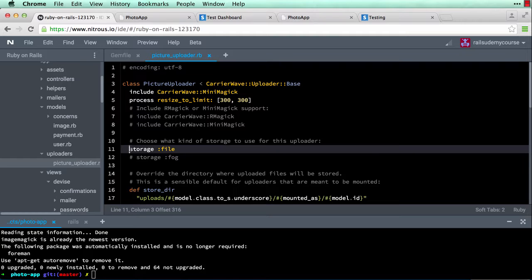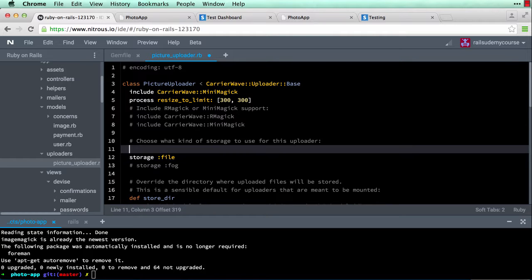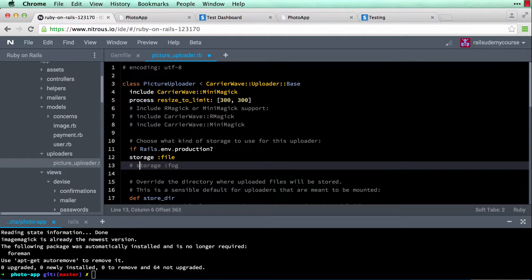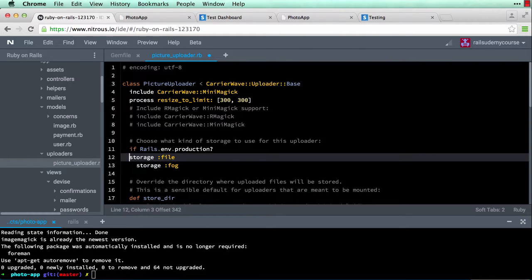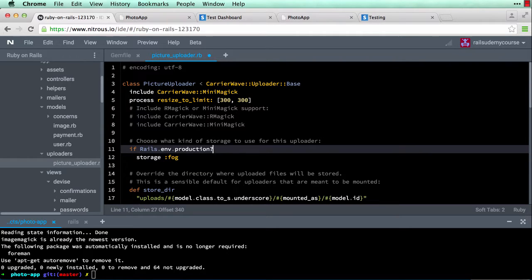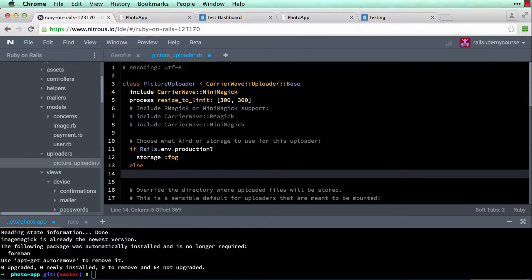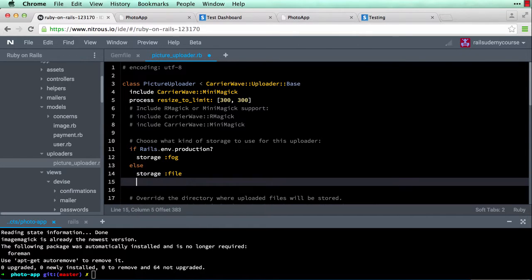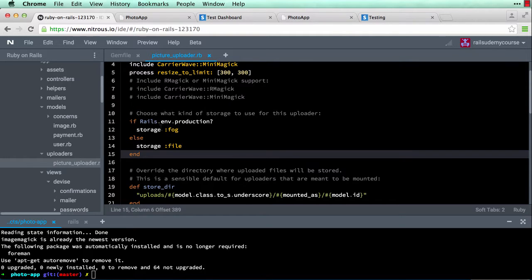So what we're going to do is simply say if Rails.env.production? Then it should be storage fog. And I'll move this, so Command X. Else, Command V, storage file. End. Save that. So if the environment is production, use fog. Otherwise, use file. All right. And I'll exit out of this.